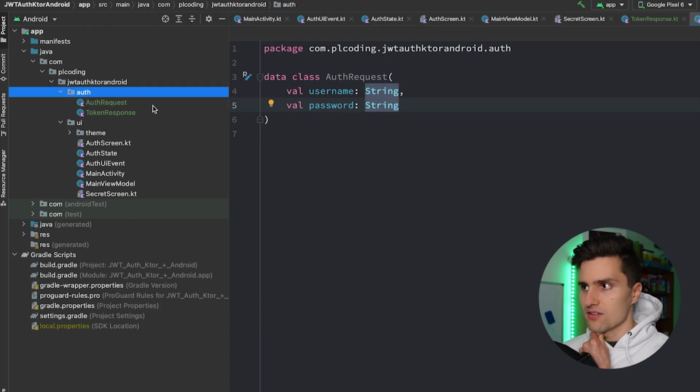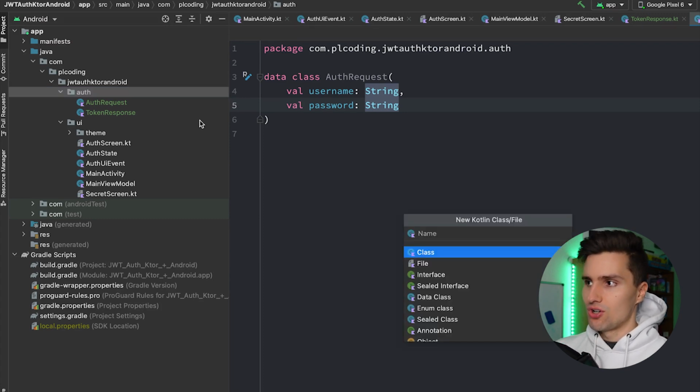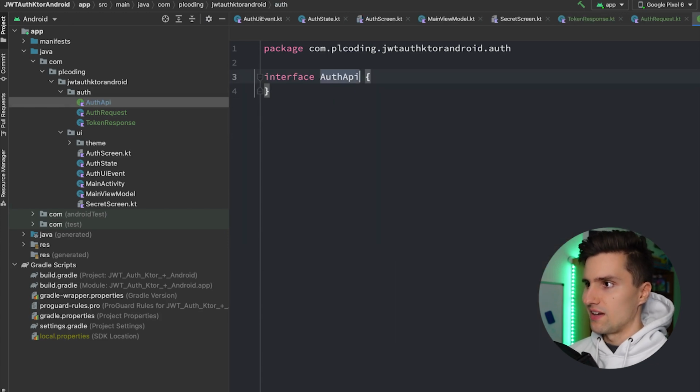We can next of all implement our API interface with Retrofit. And that won't be a tutorial here on Retrofit, I must say. I have another video about that if you have absolutely no idea what Retrofit is. But I think if you watch some of my videos, you will have an idea of what that is. Just a library to make network calls. We will use it here to implement our auth API, which is an interface.